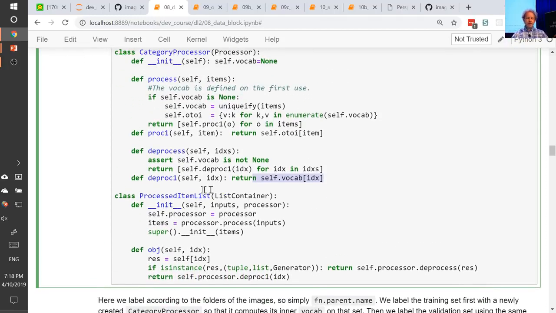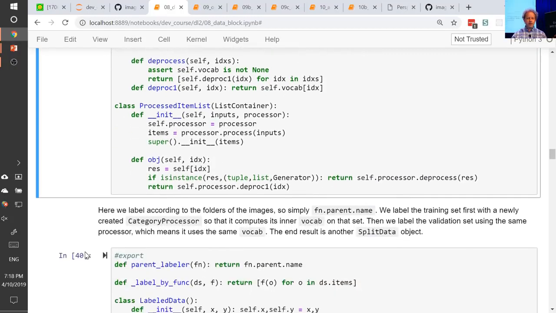And so with this, we can now combine it all together. And let's create a processed item list. And it's just a list container that contains a processor. And the items in it are whatever we were given after being processed. Okay? And so then, as well as being able to index in it to grab those processed items, we'll also define something called object. And that's just the thing that's going to deprocess the items again. Okay? So that's all the stuff we need to label things.